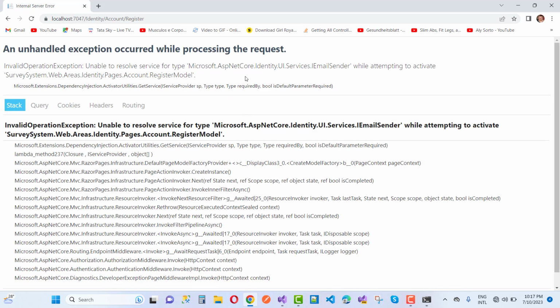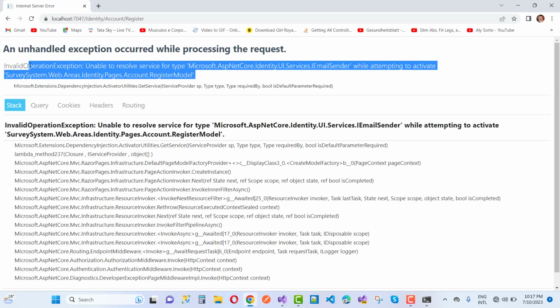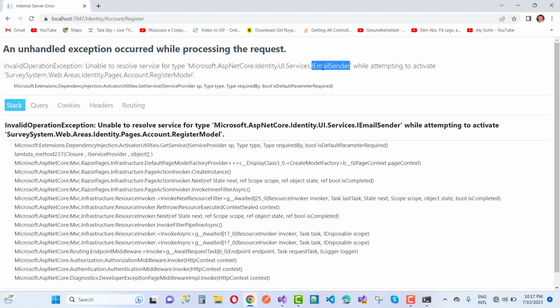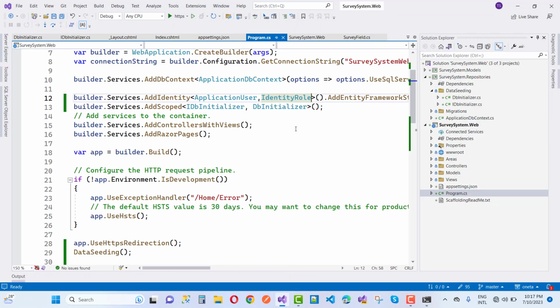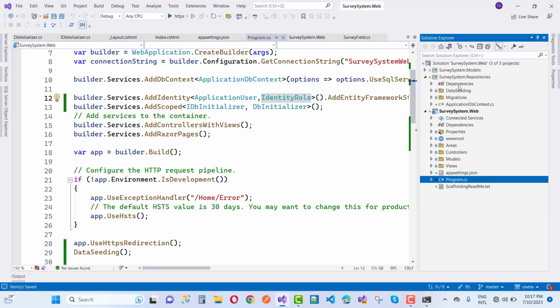Now again you get an error message, that EmailSender is not activated, unable to resolve service. So just create an EmailSender class and register that, or you can say inject it as a service dependency injection, IEmailSender with the EmailSender class.